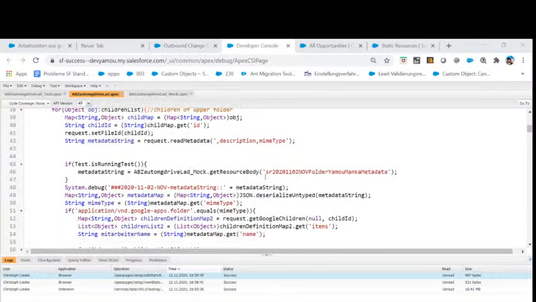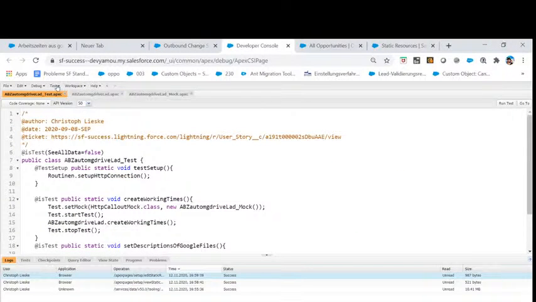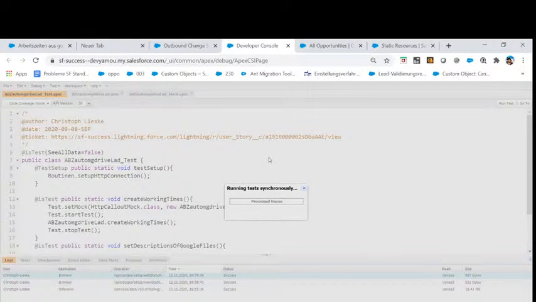That's okay, and so we have the metadata string in here actually. Okay, so it's not going to be a running test. So next time it's going to be a running test, and let's say we are hitting the test again, just to make sure that we are doing everything right and properly.